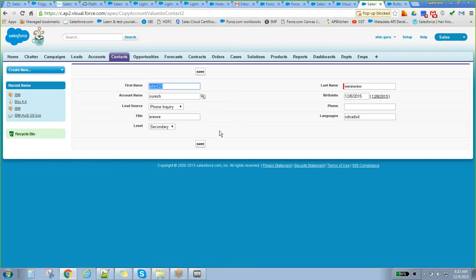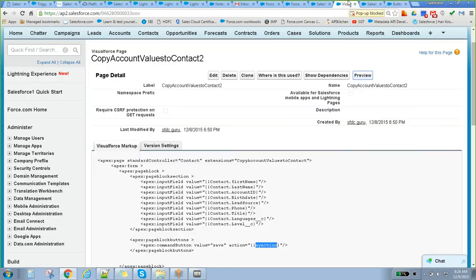So this is how we are able to override a standard page with our custom page, a custom page with some custom logic. Is that clear? Okay, so that is the one thing.